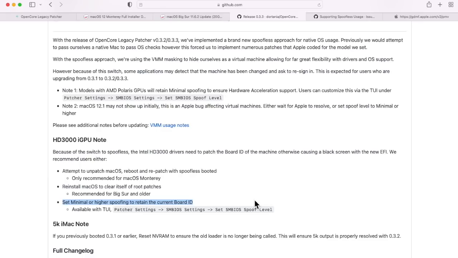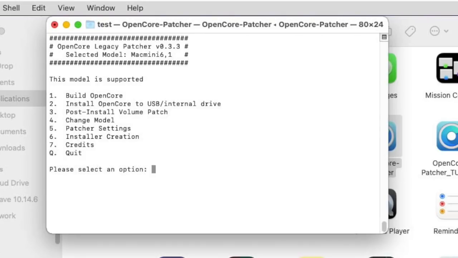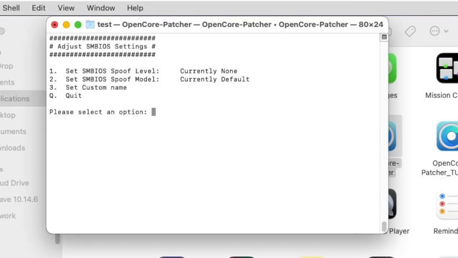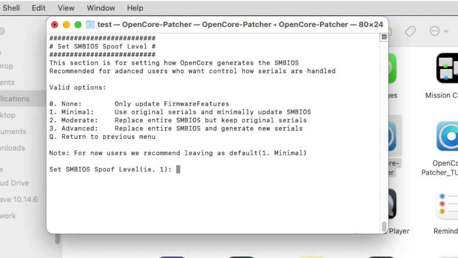And let's go over there real quick to take a look. We'll go into the patcher settings, number 5. And then we'll go into number 3, the SMBIOS settings. And then this is where we would set the spoof level. So click on number 1 and we can see all the settings in here. And it even says at the bottom, for new users, we recommend leaving the default to minimal. But we already have it set to none because we're setting it in with the new way. But if you wanted to set to minimal, all you need to do is click on number 1, hit enter, and then you're done. So that's it for the HD3000 issue.